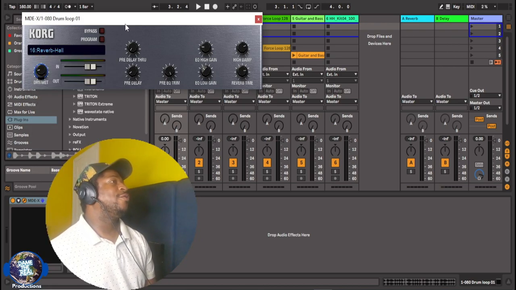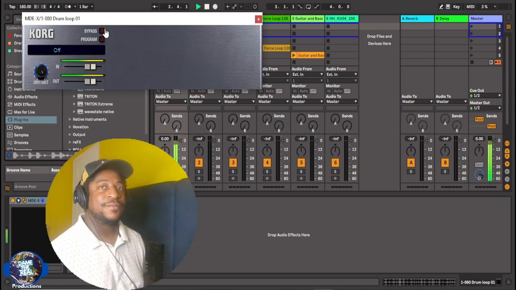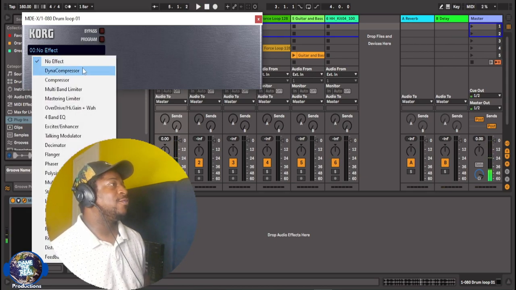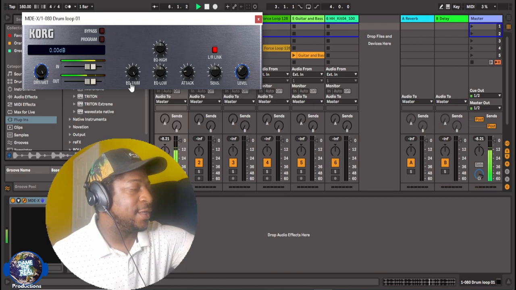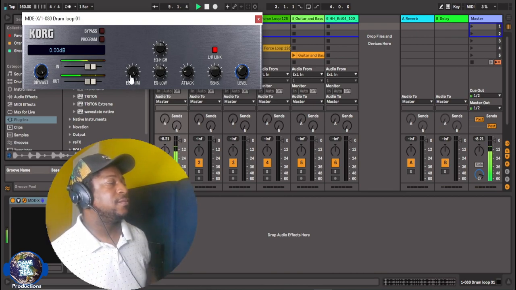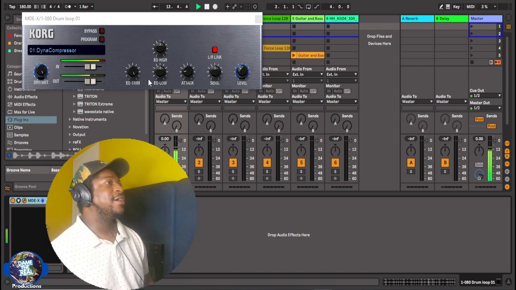All right, so with no effect, this is how the drum sounds. First thing we're gonna try is Dyna compressor. See the difference. So you can see that it compressed it a little bit lower, and it's way softer. Then we're gonna bypass it. So that's the Dyna compressor.